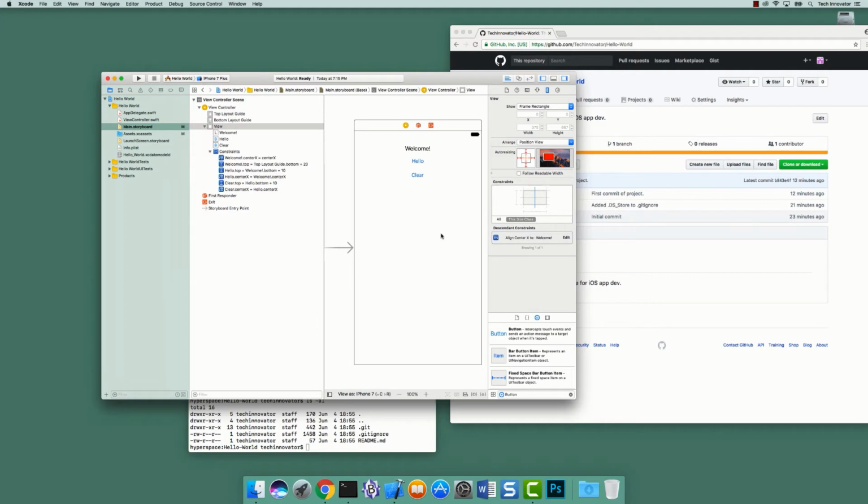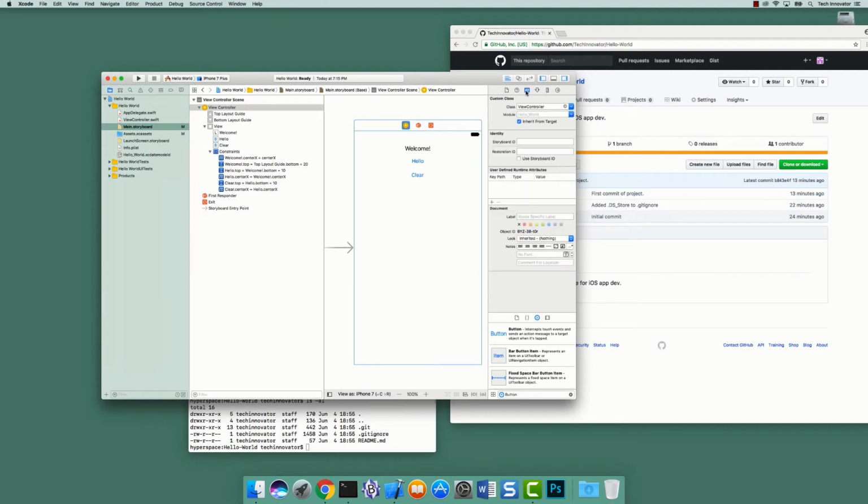So the next step is that I need to write the code so that when I tap hello, it displays hello world, and when I tap clear, it clears out the label. So to do this, I'm going to first select my view controller. So I select it so it's outlined in blue, and I go to the icon that says Identity Inspector. And we'll see that it says Custom Class, and then the class says View Controller.